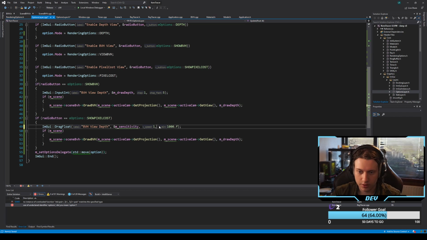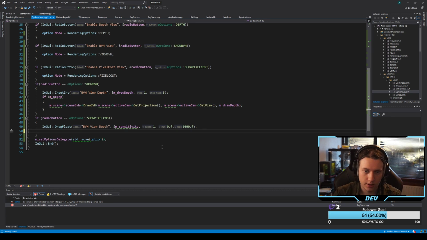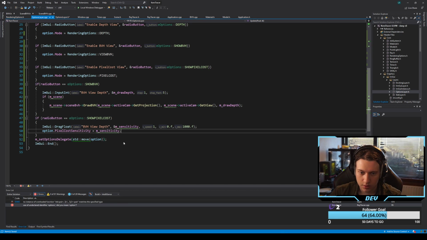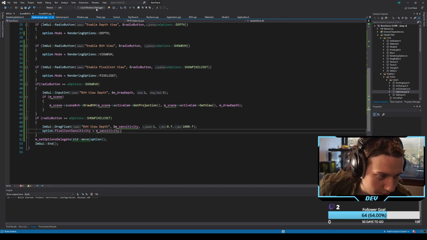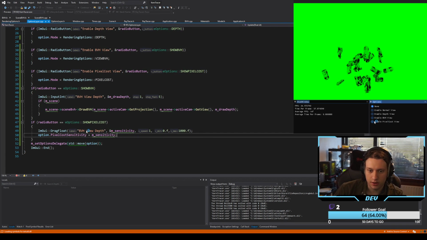This would be 1. And this would be 1,000.f. Sure. And then we say, we don't do this. We say options.pixelCostSensitivity equals m.sensitivity, right? And then we move that, right? So now if we press the pixel cost button, we should be able to get a slider that, there we go.